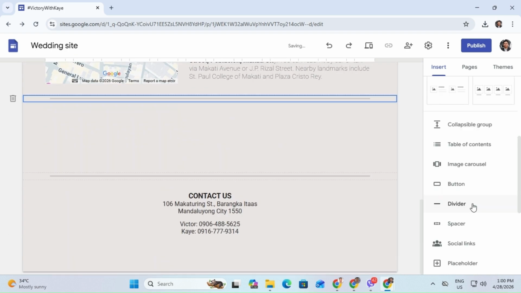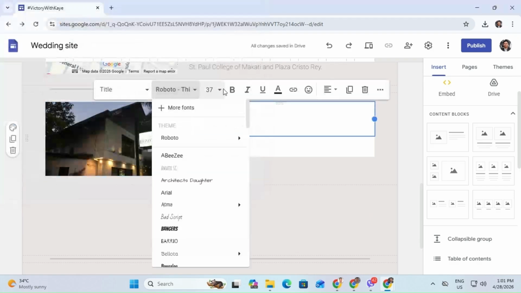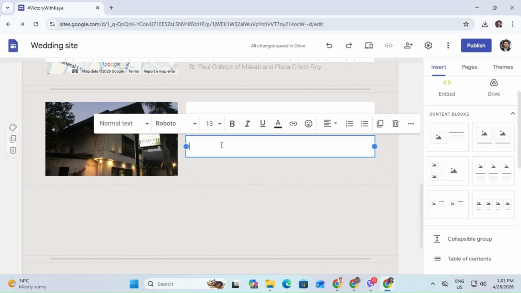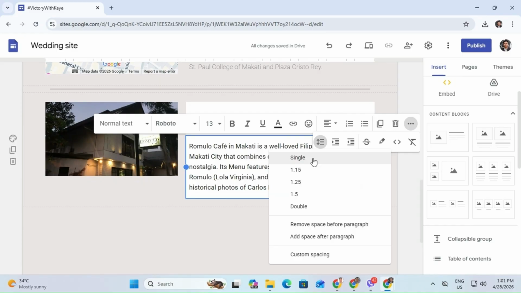Insert the divider. Insert another content block for the reception and add details. Format the text and section style.